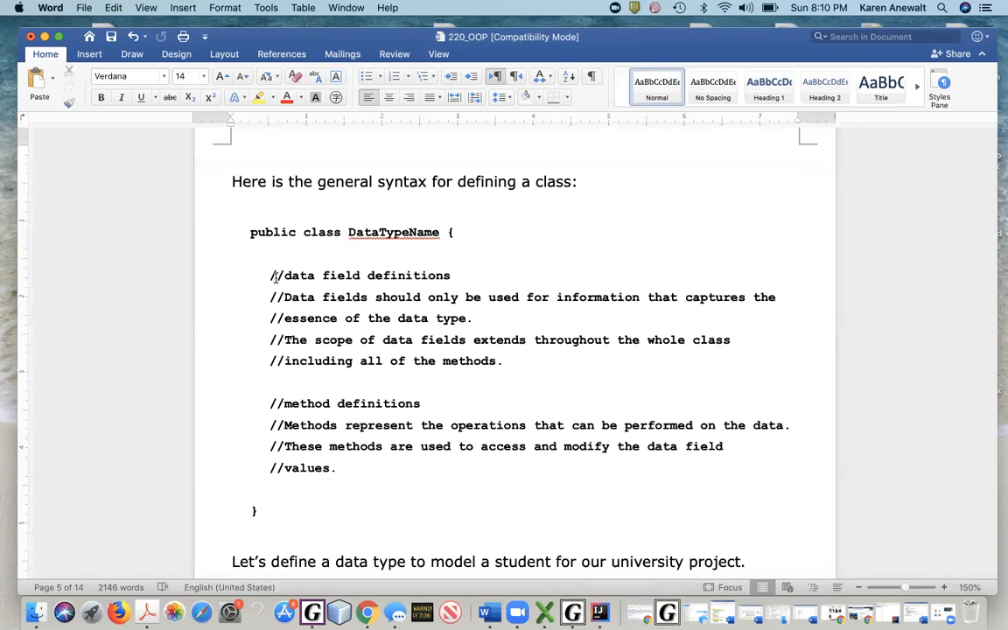And then at the top of the class, you include all of the data field definitions. Those are the essential pieces of information that represent that data type. The scope of all the data fields extends through the whole class, including all the methods. So it's pretty nice. If you declare something as a data field, you don't have to worry about passing it as a parameter within that data type. All of the methods in there will get access to it.